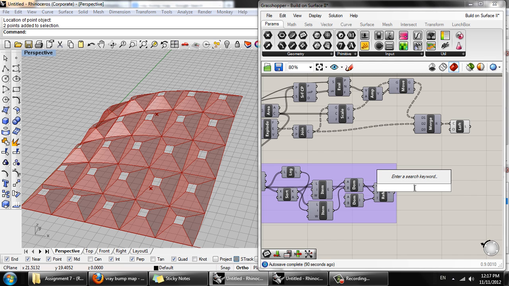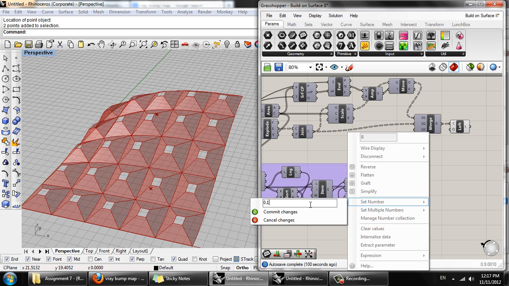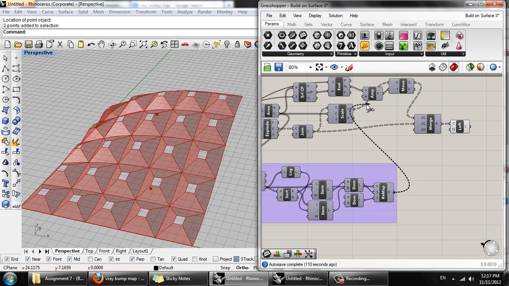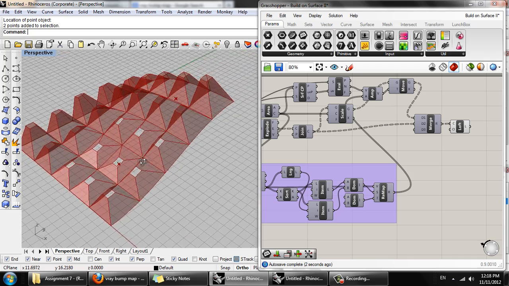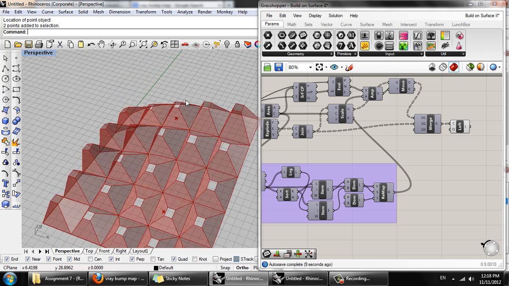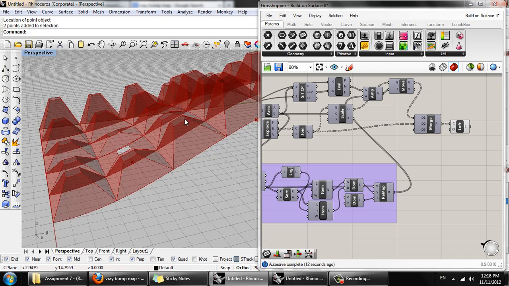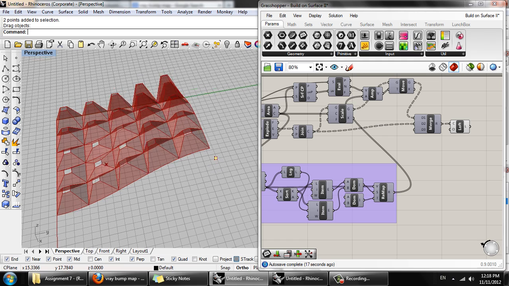And we can make this domain. So this can now apply to the amplitude, right? Which is now at 1. Let's make this domain from 0.5 to, say instead, 4.0. And we drag that to the amplitude. And we've now got a gradient of how far these are pushed up. The closer they are to a point, the less they're extruded or offset. And of course we can move these points around and the geometry automatically updates.